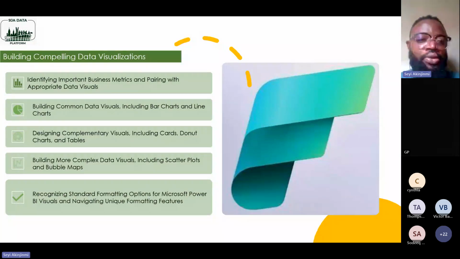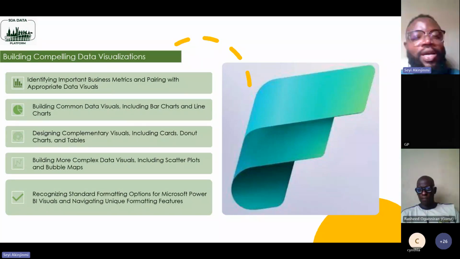At times, when you want to build visualizations, most people just go get data and then dive into building visuals, just because the visual is very, very enticing, right? It doesn't work that way. When you want to build visualization, it is very, very important for you to identify the business metrics and then pair it with the appropriate data visualization.